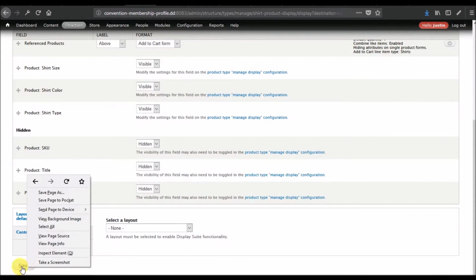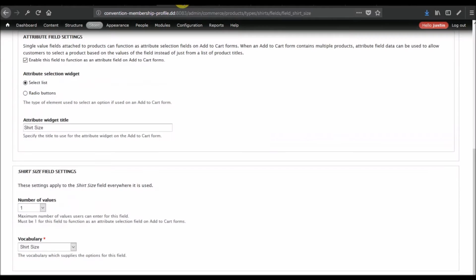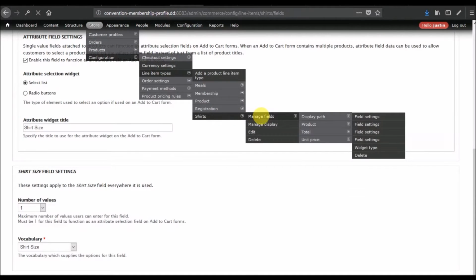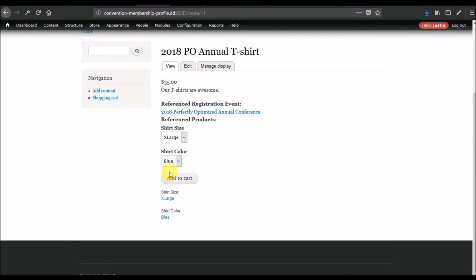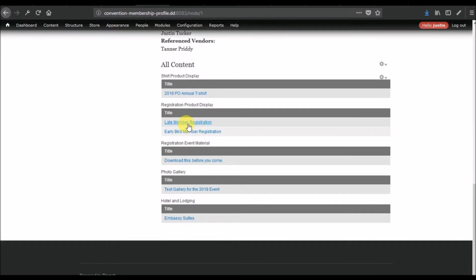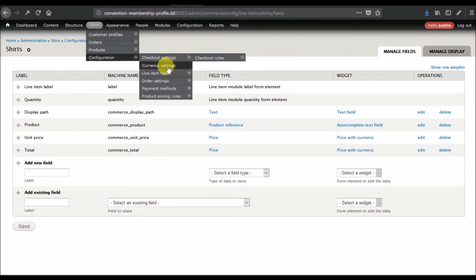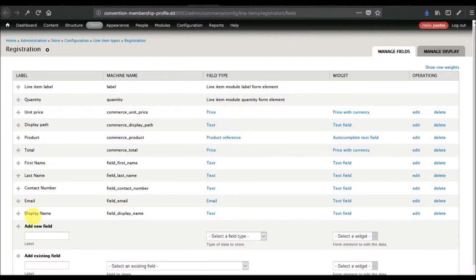So, for example, if I would have added a field to the shirt line item type, then we would see a text box here just show up under these, much like we do when we go and look at the registration product types for this event. These are text fields driven by these fields we added here to the line item type.